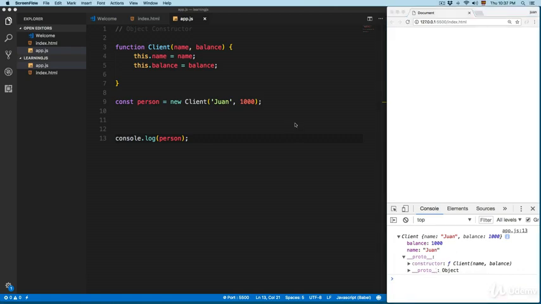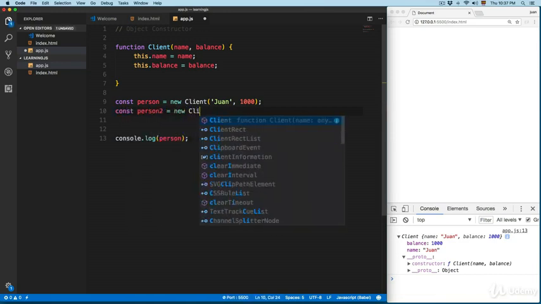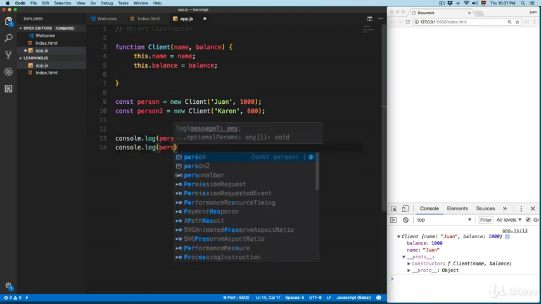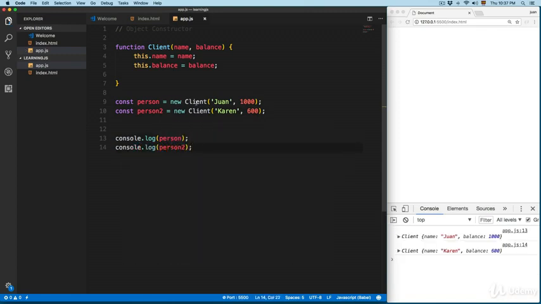So if you remember, I said that this approach is going to give you a more dynamic behavior. This is because you can create another object, person2, which is going to be equal to a new Client, but in this case it's going to be different information. So for example, we're gonna add Karen, and let's say that she has 600 in the bank. So then we're gonna add console.log of person2. So now we have two different objects with the same properties but with different values.